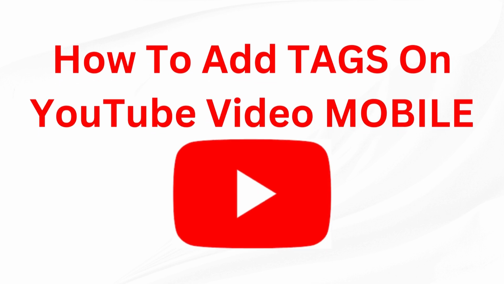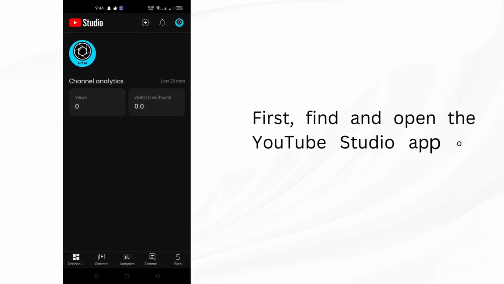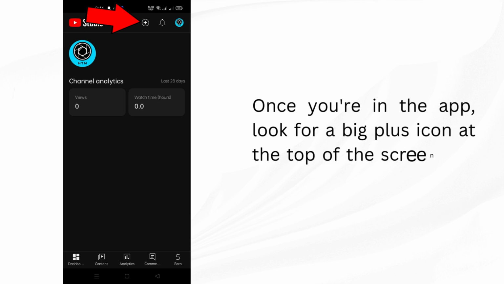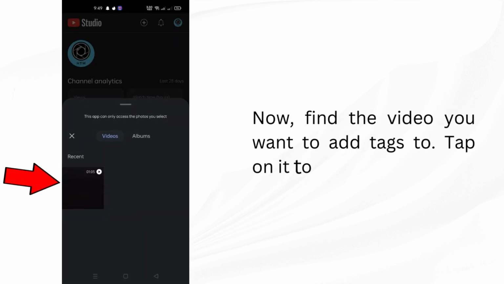How to add tags on YouTube Video Mobile. First, find and open the YouTube Studio app on your phone. Once you're in the app, look for a big plus icon at the top of the screen and tap on it. Now, find the video you want to add tags to. Tap on it to select it.